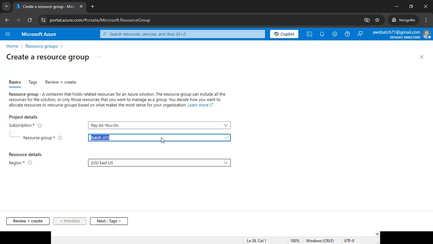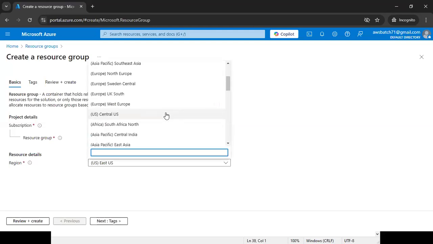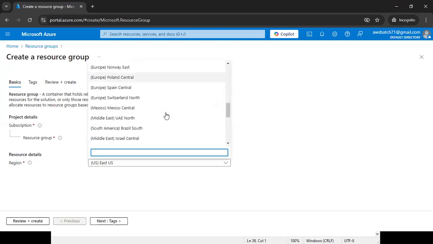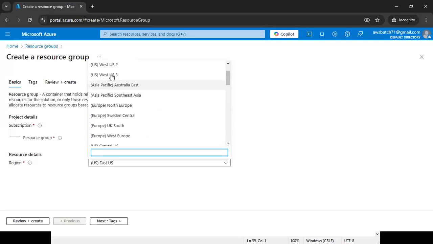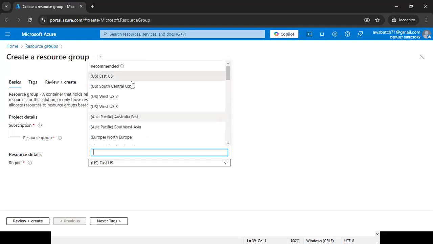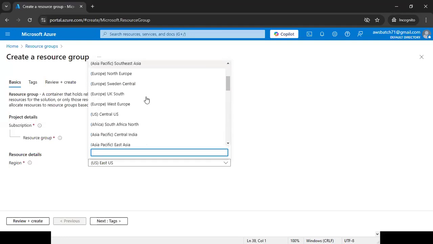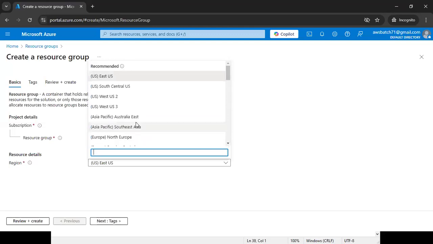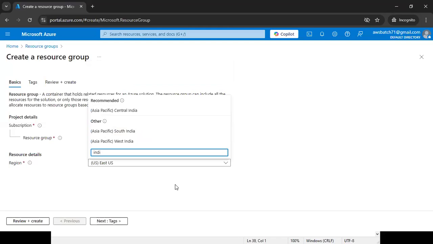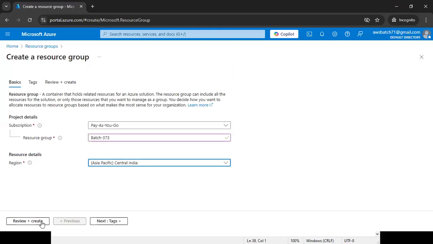And here I'm getting the region. Regions means data centers. So in whichever locations they have data centers, here I'm getting the list. Whichever you want to select, you can select here. Let's say, for example, I go with Central India. Now click on review plus create.